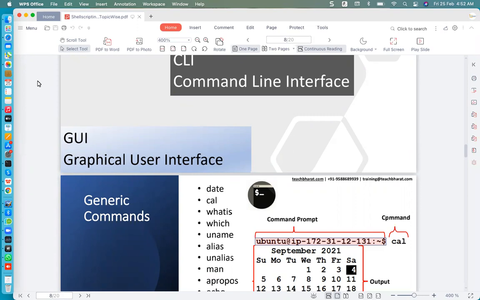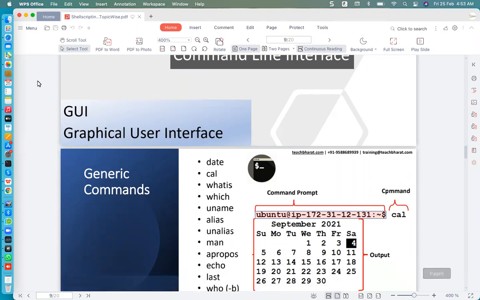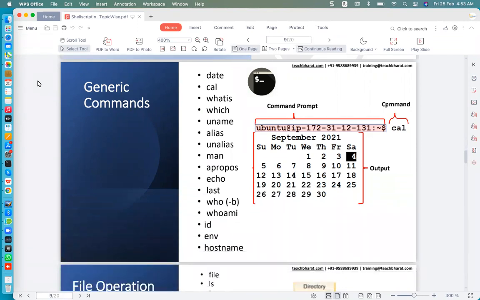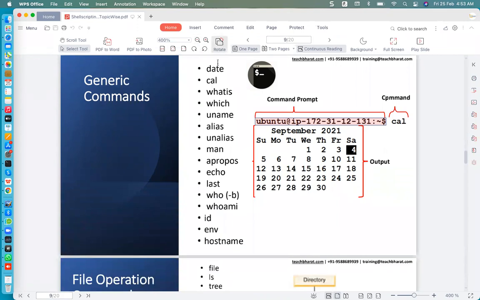use commands. So a command is nothing but a set of instructions, like date, cal, whatis. These are instructions, and this is a gift of the shell. The shell has given this type of commands to interact with the system. It is like words that you combine with each other to make a sentence in the English language.